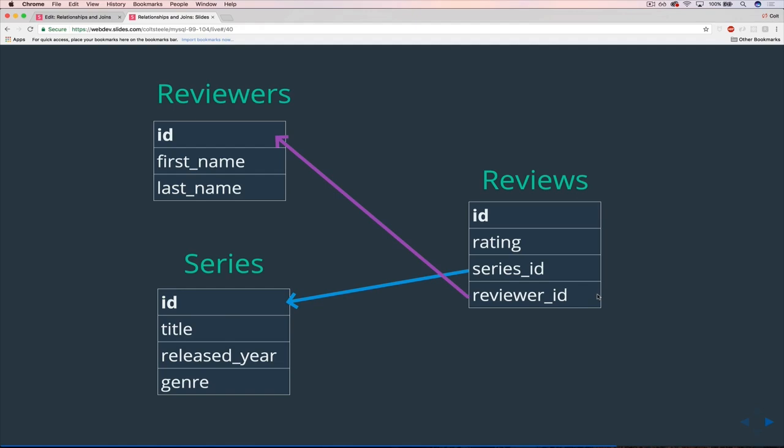So we'll have to use joins to be able to understand things. We could use a join to replace series ID with the name of the series, so that it says Fargo instead of 1. Or it will say Blue Steel instead of reviewer ID 3, and so on. So that's our basic idea here.